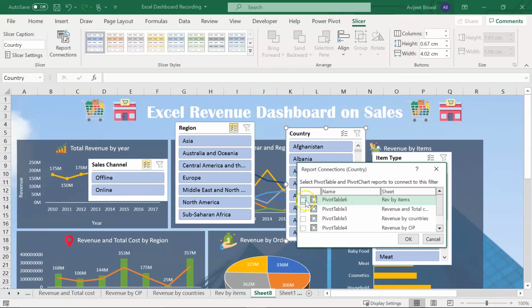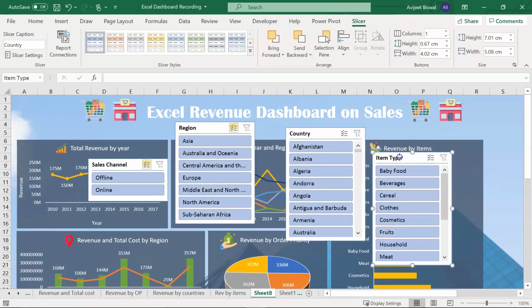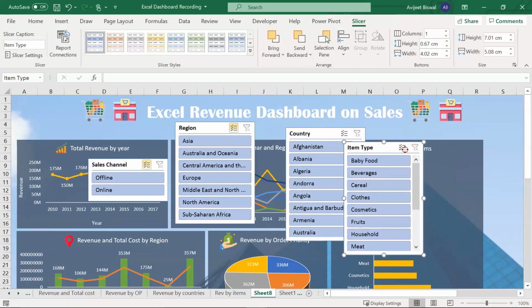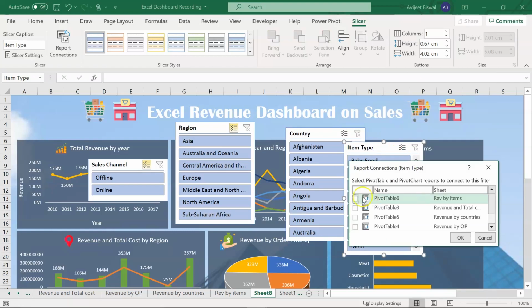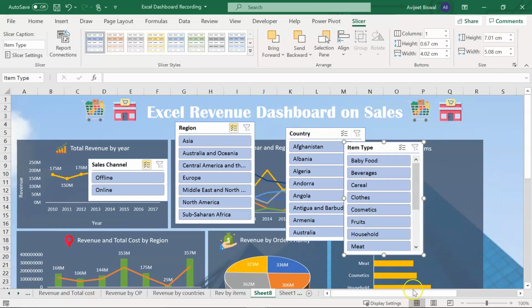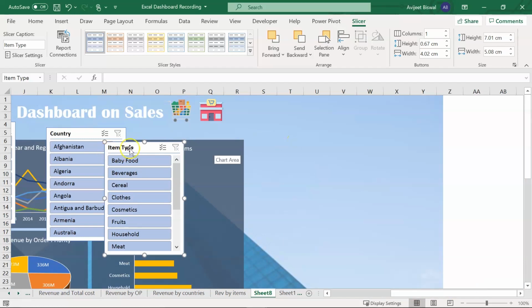Similarly, let's do it for the country slicer. I'll go to report connections and let me select all the pivot tables. And finally, we have the item type. So I'll right click, go to report connections, and then I'll select all my pivot tables. And let's hit OK.